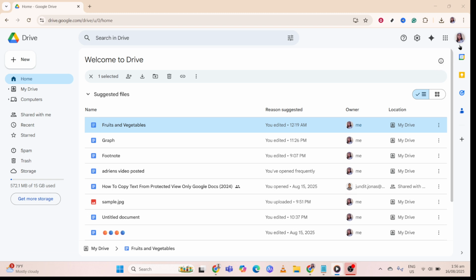Start by opening Google Drive. If you're not already there, simply navigate to drive.google.com in your preferred web browser. Once there, you'll see a list of your files. Look for your document that you want to edit, or if you need to create a new one, click on the plus new button on the left-hand side and select Google Docs from the drop-down menu.